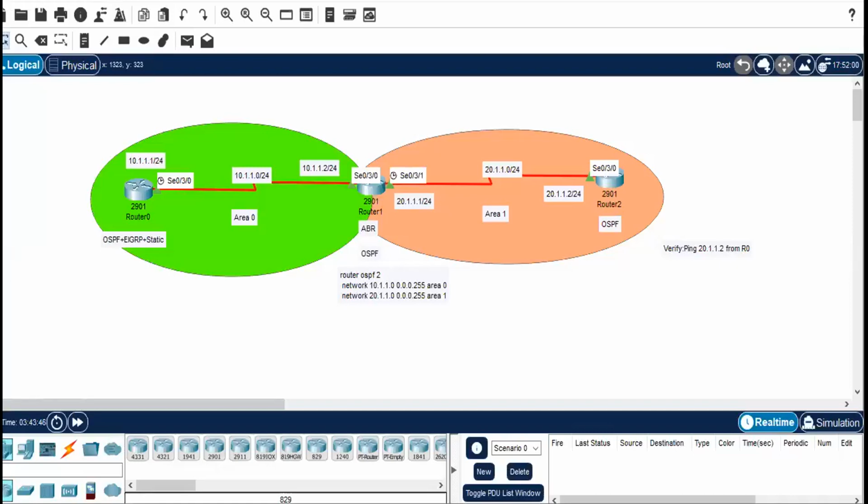Welcome back, friends. So far, we have learned about configuration of OSPF, and also we have understood about the DR and the BDR election in OSPF. In this video, we will learn about the route selection in Cisco routers. So the topology is very simple.